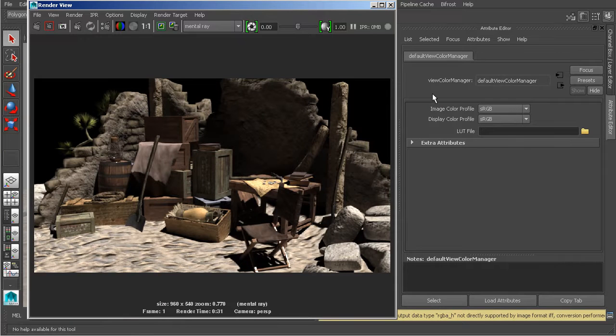Now basically what this is looking at here is the data that's coming into the render view as a result of the rendering process. That's what this image color profile is. So it's looking at that and it's saying, okay, I'm anticipating sRGB encoded data that's coming in, and then I'm going to display that back in the render view as sRGB data. And that's getting us this result here.